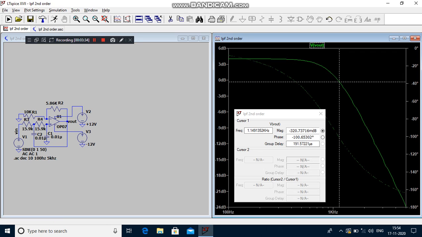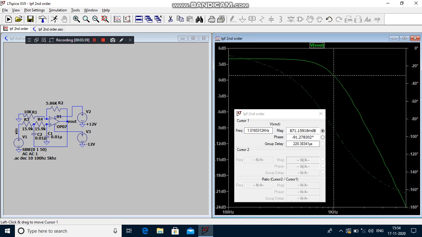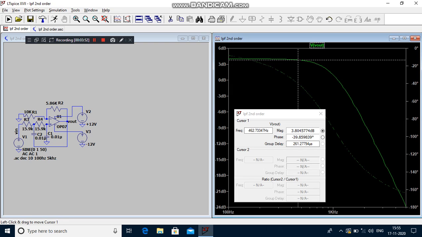So finally, how to find the cutoff frequency of the filter? The design cutoff frequency for the filter is 1 kHz. To find it practically, you have to subtract the value of 3 dB from the maximum gain. What is your maximum gain? You have to move the cursor to the top side. Okay, so the maximum gain is 3.9 dB. The maximum gain 3.9 minus 3 is equal to 0.9. So you have to move the cursor to 0.9 dB.